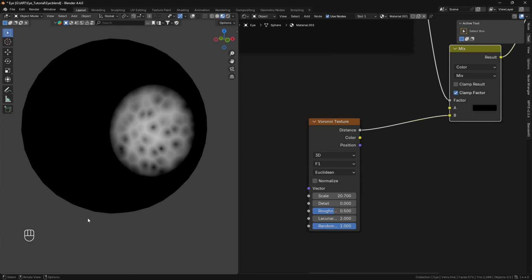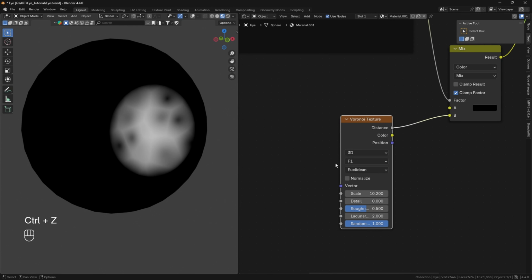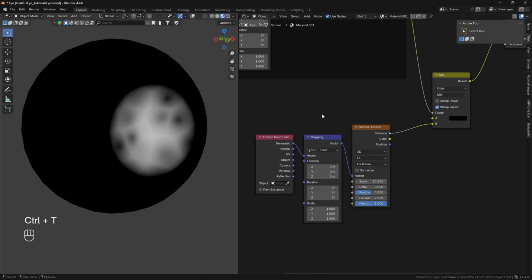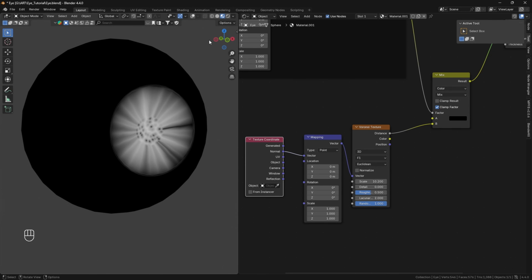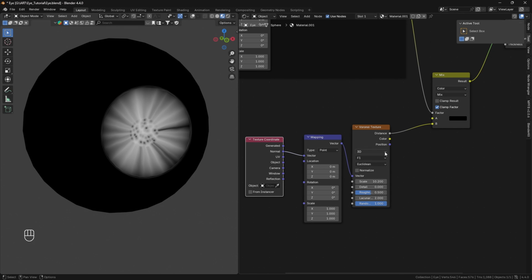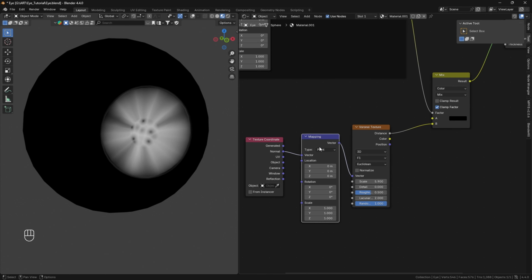Play with the scale in the Voronoi texture node, then press Ctrl+T to add mapping and texture coordinate nodes. And in texture coordinate, connect the normal output to the vector input of the mapping node. This will give a little bit of the structure we want. Then again, play with scale, but for now just copy what I'm doing. Later you can change according to your need.